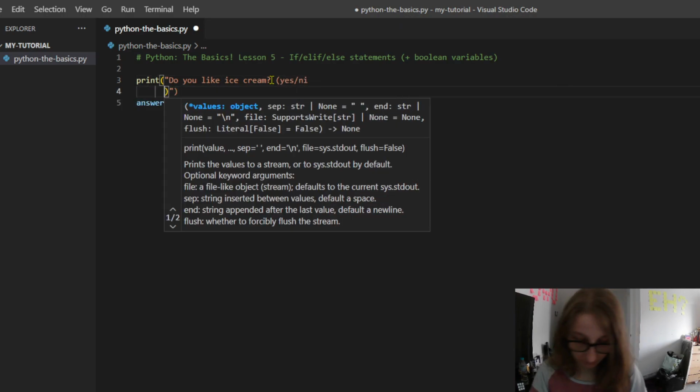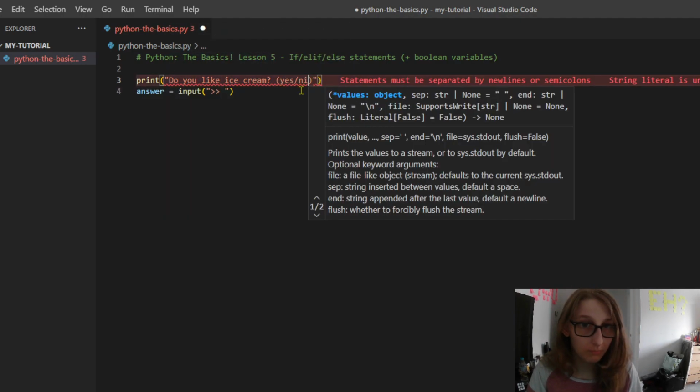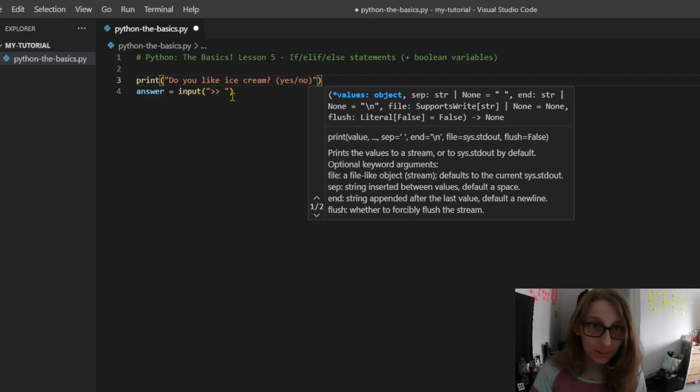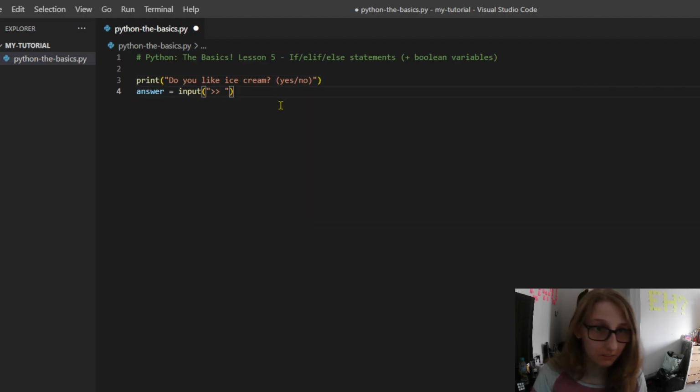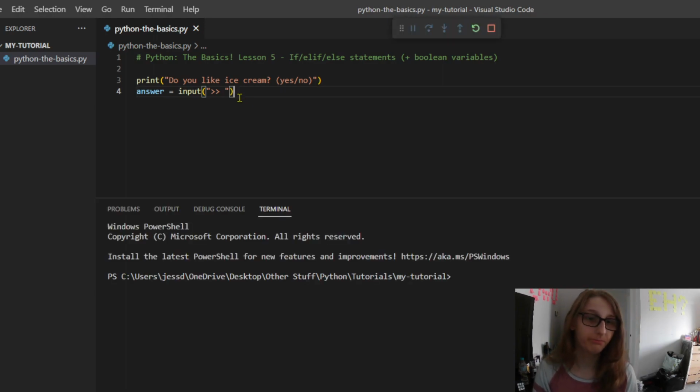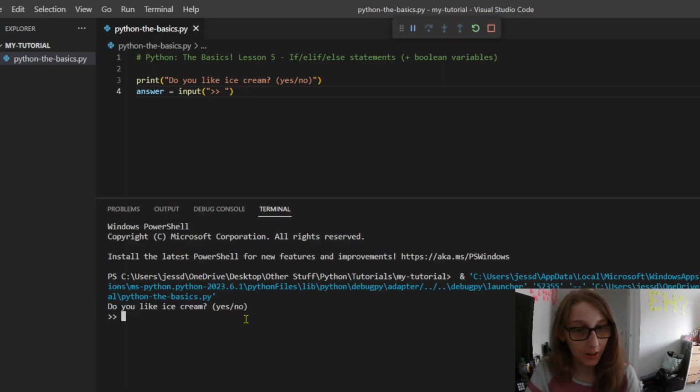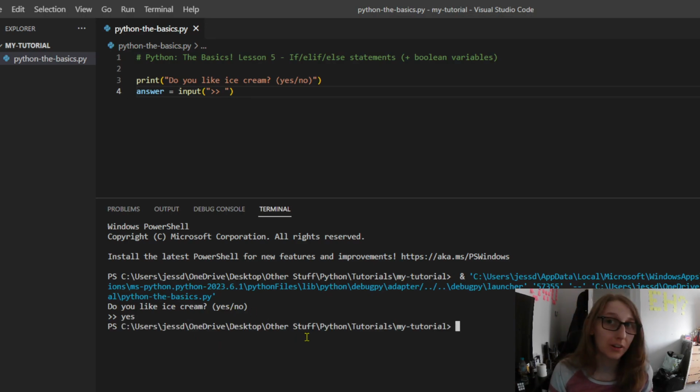Yes, no. There we go. So when this runs, it's going to ask, do you like ice cream? Yes or no. So I'm going to write yes. It's not going to do anything at the moment because we haven't actually put the if-else statements in yet.